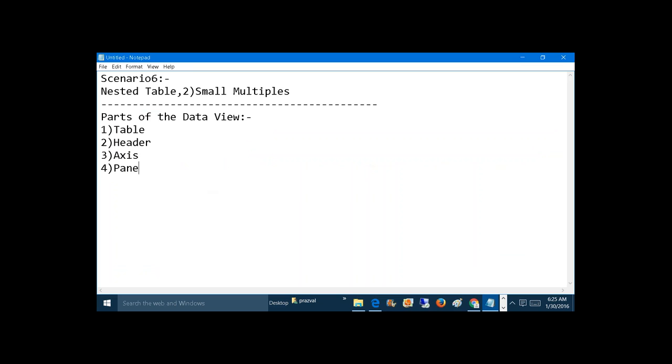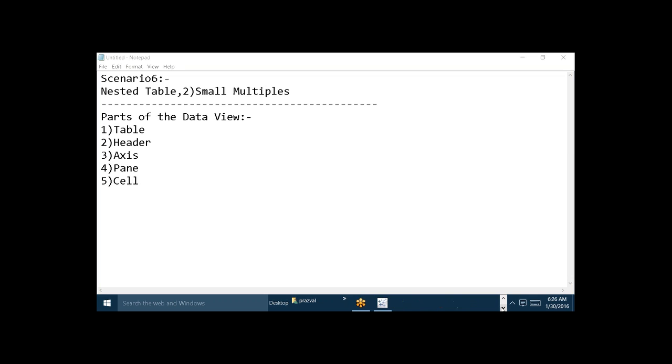The next part is known as cell. What is a cell? If we divide the pane into multiple parts, each and every part is known as a cell, or each and every individual value is known as a cell. So a collection of multiple cells is known as a pane. Let me show you that.